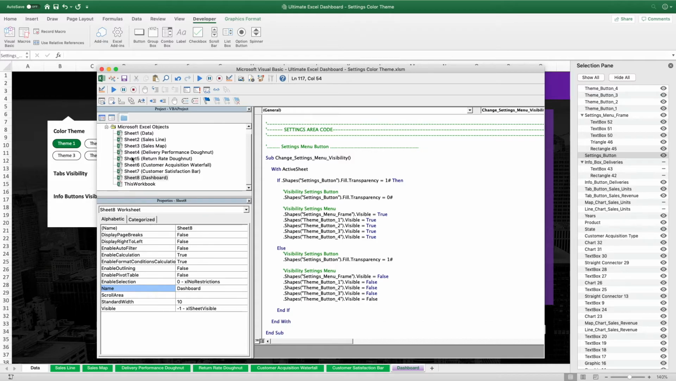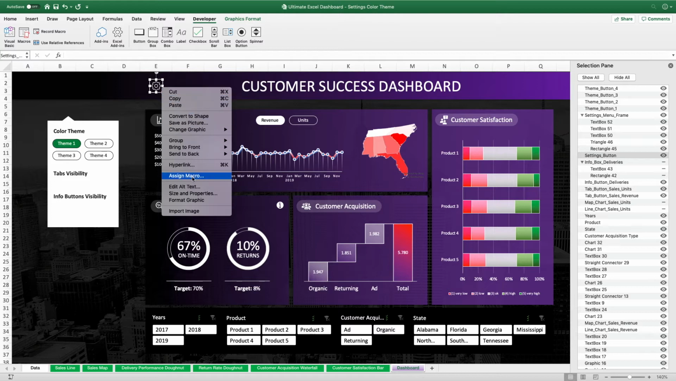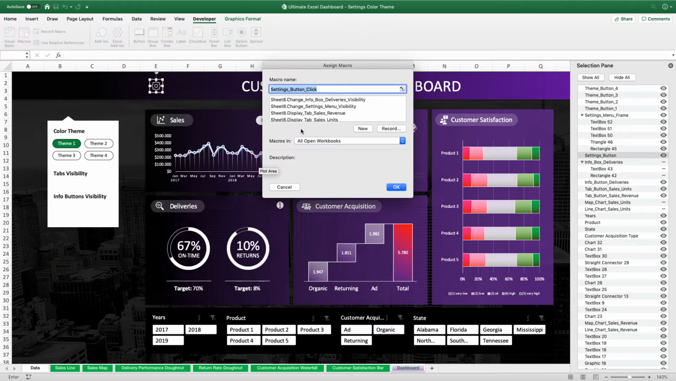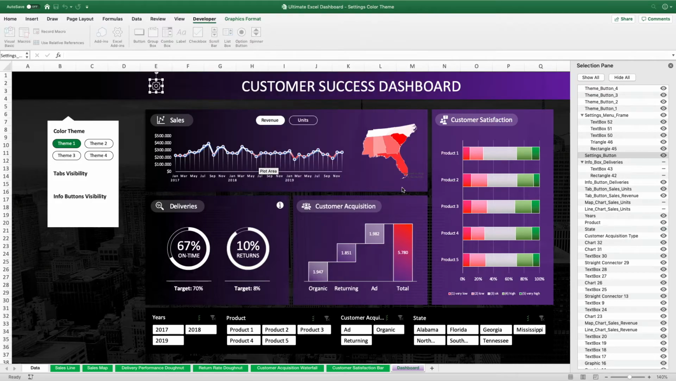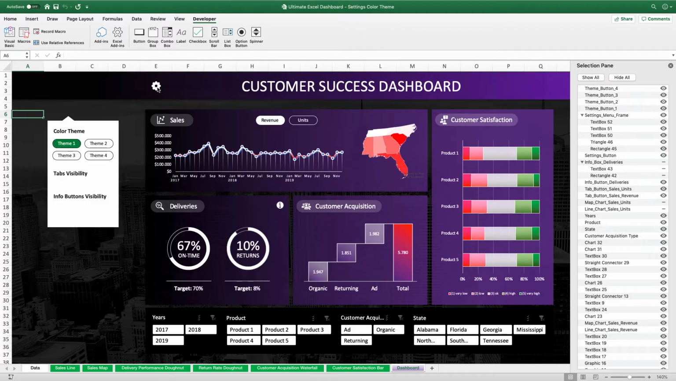That's basically all we need for this first macro. Let's assign it to the settings menu button by right-clicking on it and clicking on Assign Macro. There we have all macros available, and of course we select the one we just created, which is the Change Settings Menu Visibility. Okay, let's test it. And as you see, it works perfectly.